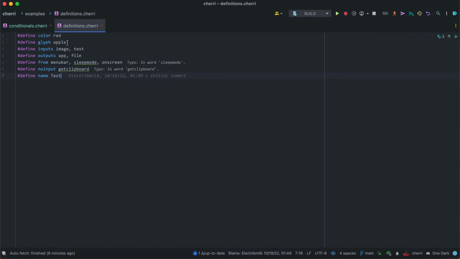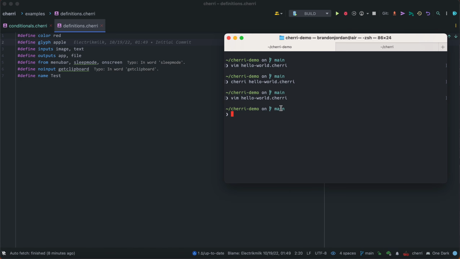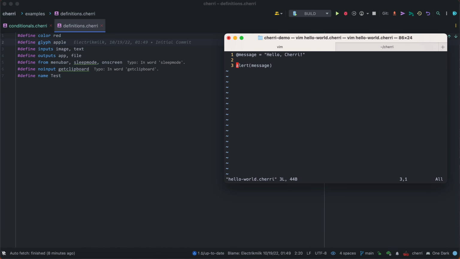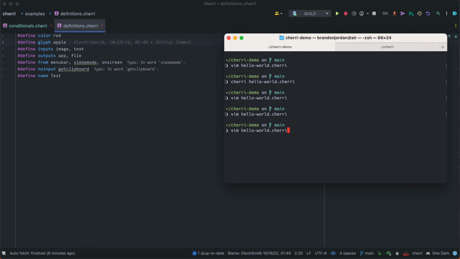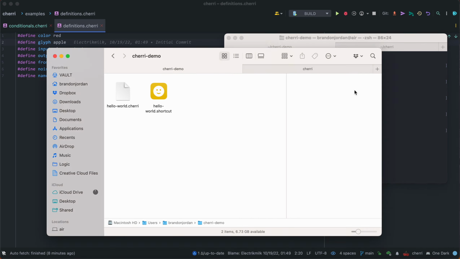So you can see here we can define the icon. We can do a color and a glyph, and I can demo this for you with our hello world shortcut. So define color yellow, define glyph. You can do these in any order, by the way. I just wanted to mention since I'm doing it the same as in the demo there. And then I'll compile this, and then we'll take a look at it.